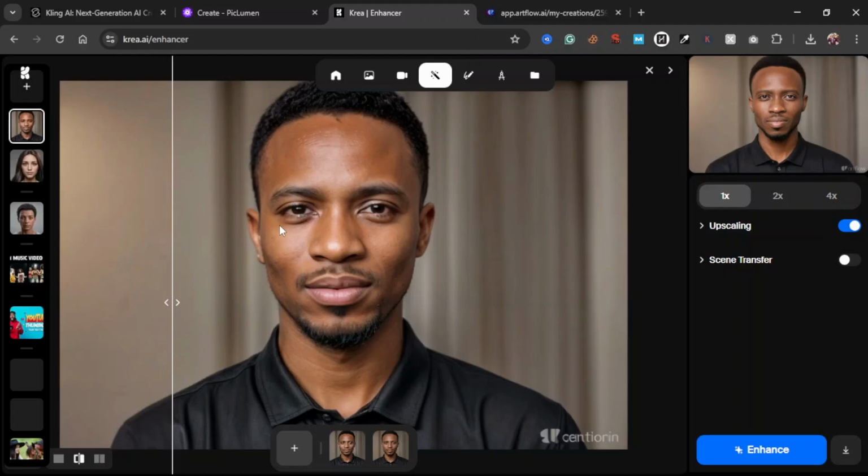That's why I don't use Kling AI's enhance feature for enhancing images like this. What I rather use is the enhance feature in Canva. Oh yes, Canva has an enhance feature as well.